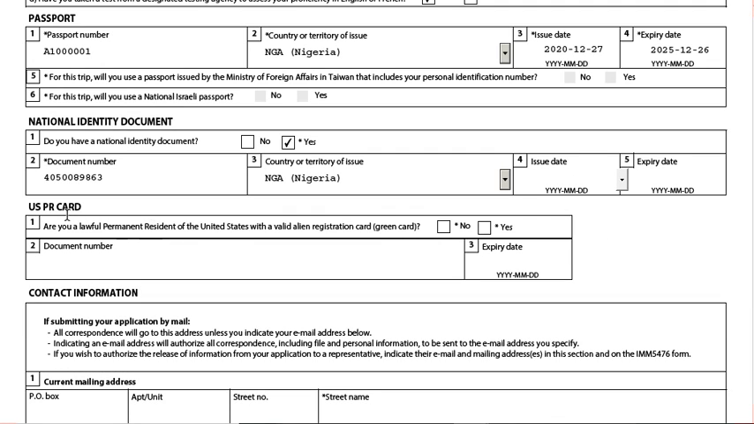So then we have the US PR card. Are you a lawful permanent resident of the United States with a valid alien registration card? If yes, click yes and fill in the details. If you don't have it, just click no and move on. Since I'm using a Nigerian citizen's details to fill this form, I need to go with no. But if you have a US PR, then it is compulsory for you to put the details here also.